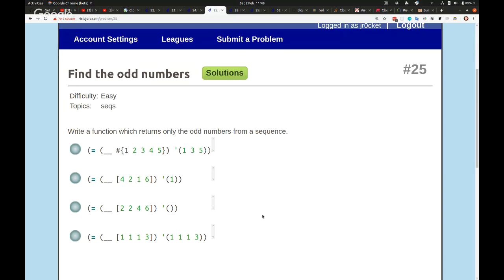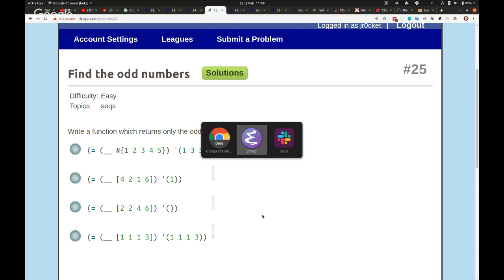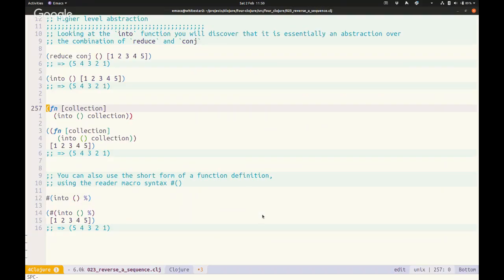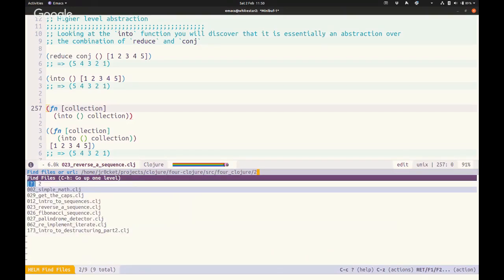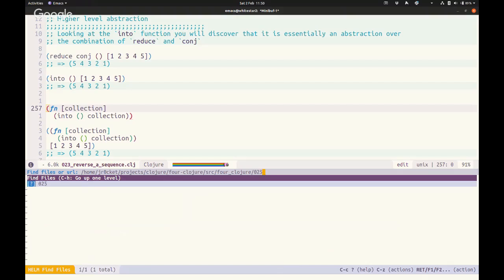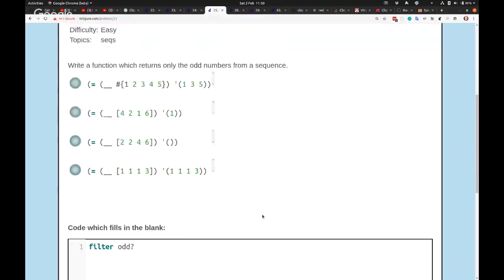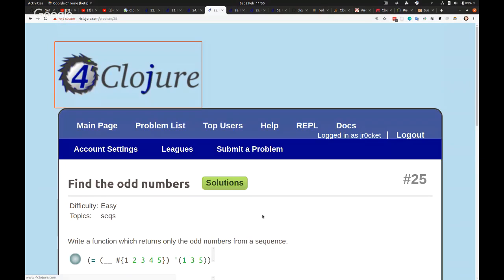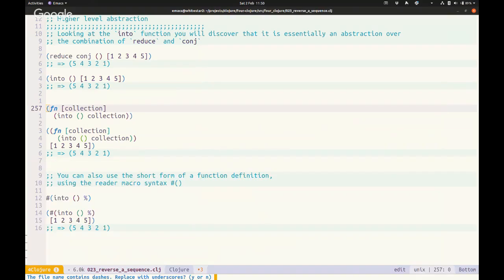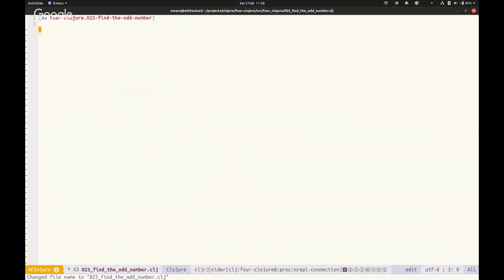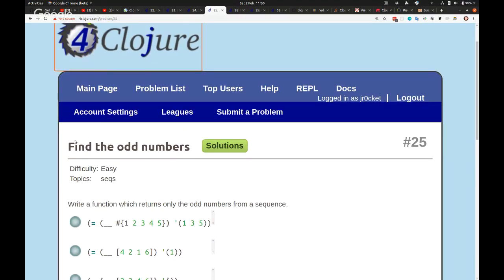There we go. I do believe I created a file for this one. Let's have a look. Let's save that. 25, did I do 25? I didn't do 25. Okay, well, let's correct 25. And this was called find the odd numbers. Numbers.clj. There we go. And let's see. So we're going to find the odd numbers.